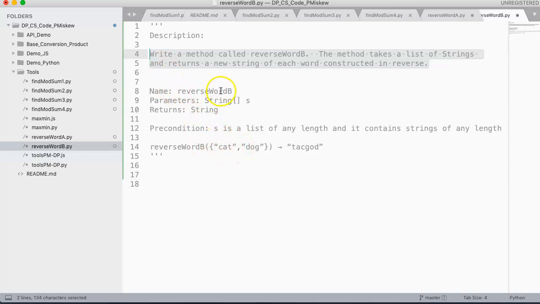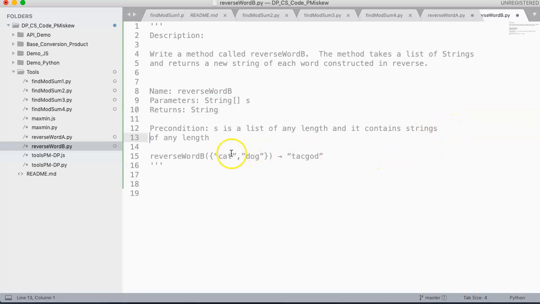So we have the name reverseWordB. We take an array of strings, or a list of strings because we're working in Python. Lists and arrays are different, but you'll hear people use them interchangeably. It returns a string, and the precondition is S is a list of any length, and it contains strings of any length. So if we have cat and dog as the list that's passed in, we get tac, which is cat in reverse, and god, which is dog in reverse.